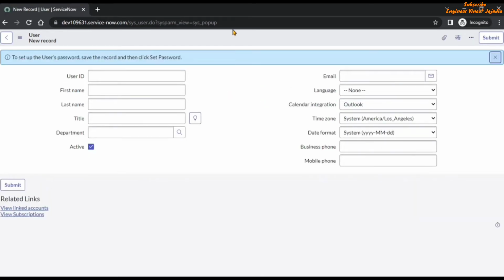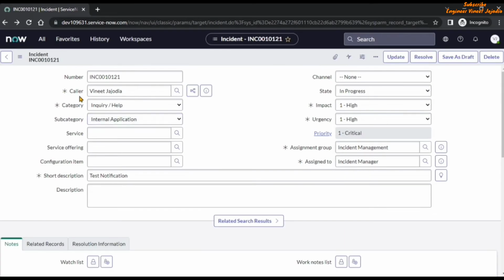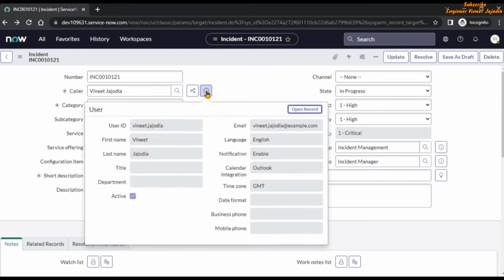Now you can see in the URL we are on the sys_popup view of the user table and we have hidden some of the fields. And if we go back to the incident record, this is our caller field which is referencing the user table, and if we click on the reference icon we will not see all those fields which we have hidden. So we can see on the sys_popup view of the user table that we don't see the password, password needs reset, web service access only, integration user or photo field.